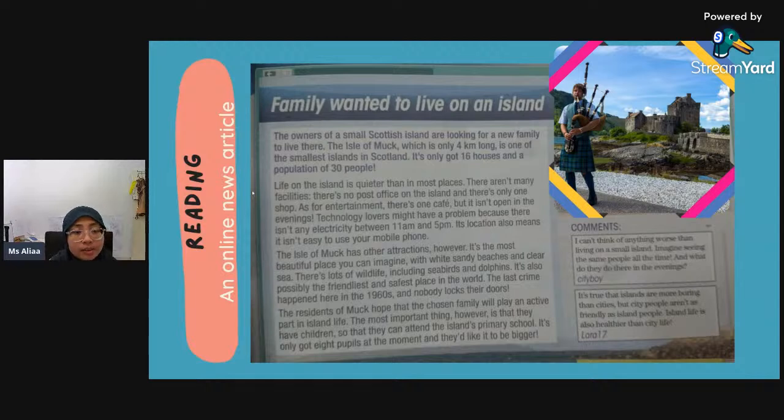Okay, tempat ni macam selamat lah. Sebab jenayah yang last kali berlaku pada 1960-an. And nobody locks the door. Maknanya orang-orang kat sini ni, yang 16 buah rumah ni tak ada orang yang kunci pintu.